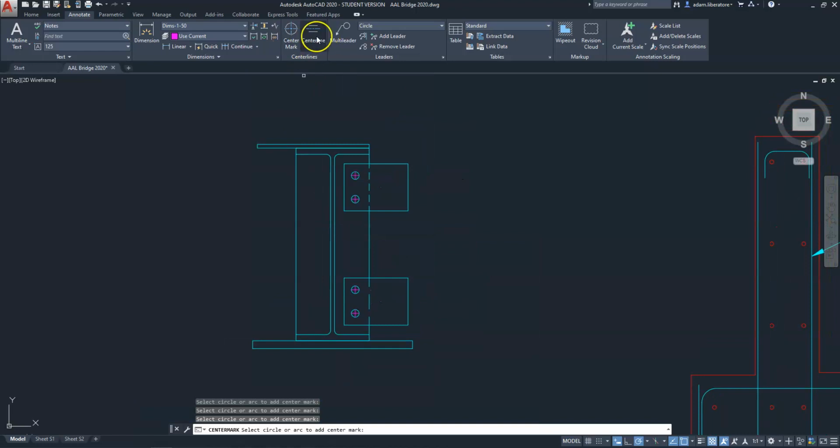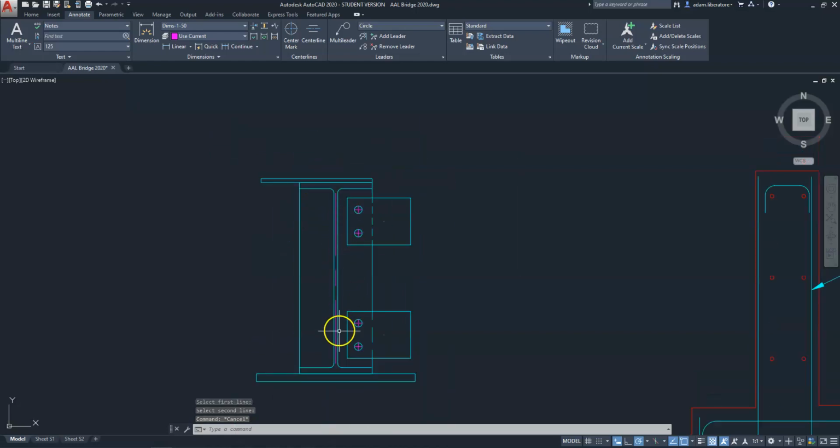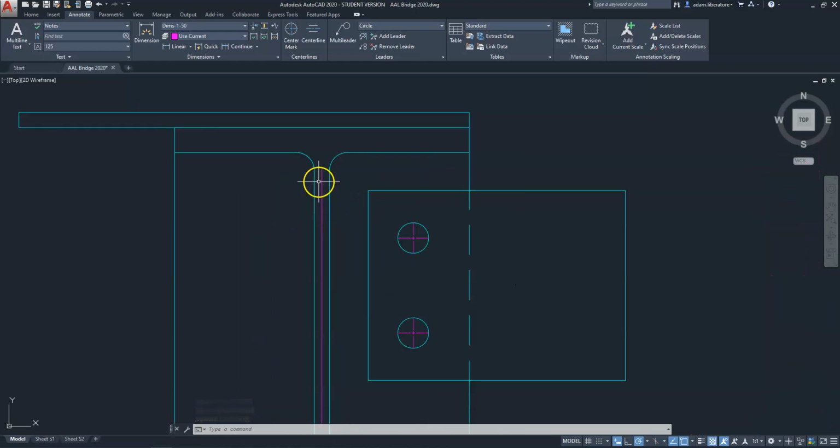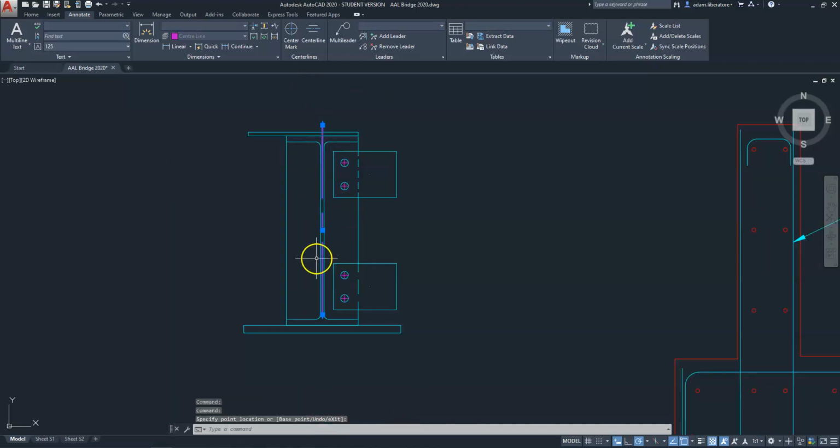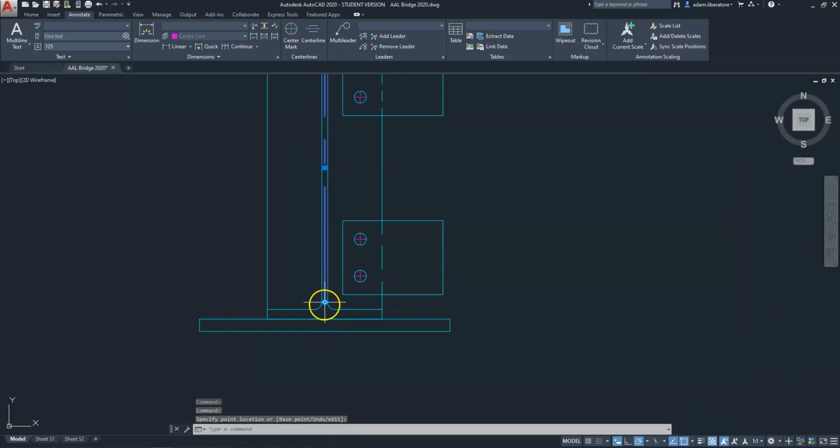Center line is the same kind of thing. And basically what you're doing, you want to select two lines that you're going to make your center line to. So you want a center line between those two, and escape. So you'll notice, for any center lines, you want to actually create them a little bit farther than the actual part.